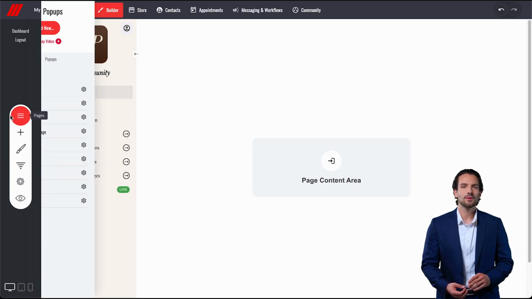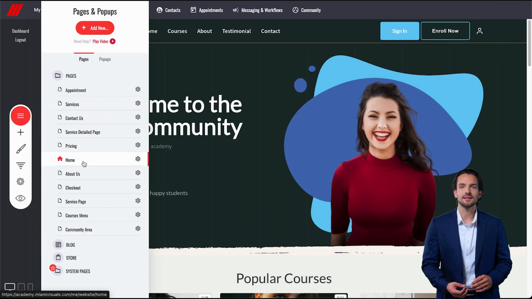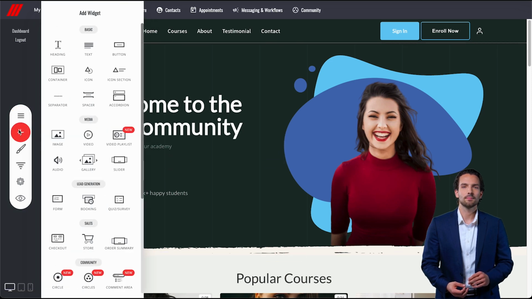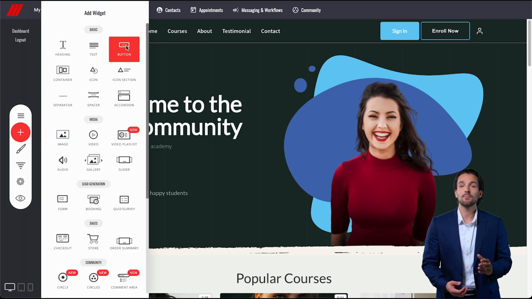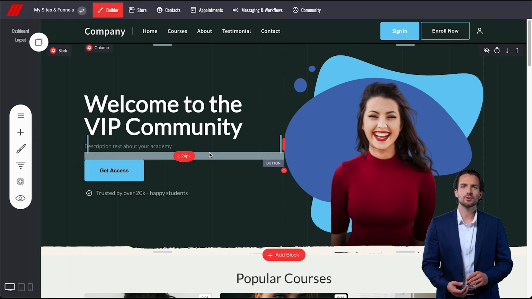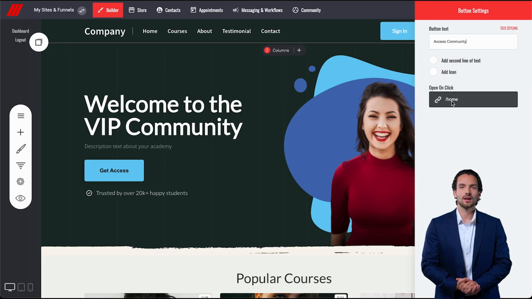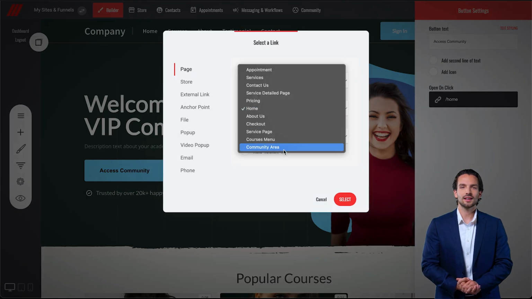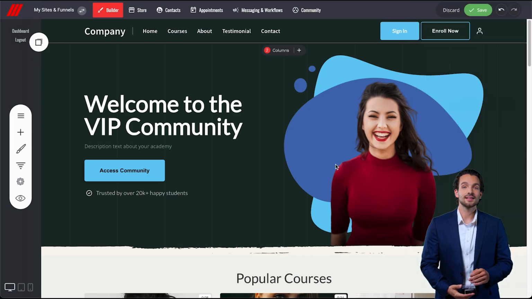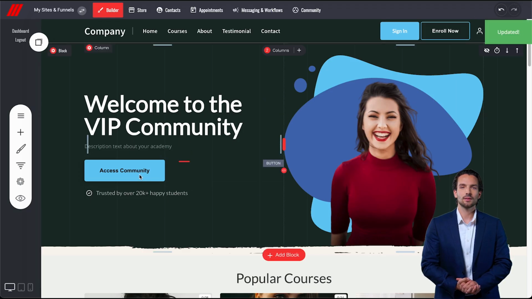Let's go back to the home page to connect the new page we just created. From your website homepage, go to the menu on the left, then drag and drop a button to the page. Modify it to however you want. Click on the button, then click Edit. Button text would be Access Community. Then click on Open on Click. Choose the page that you just created. Click Select, click Outside, then click Save. Now everyone can access your community for free when they come in your website and click on this button.